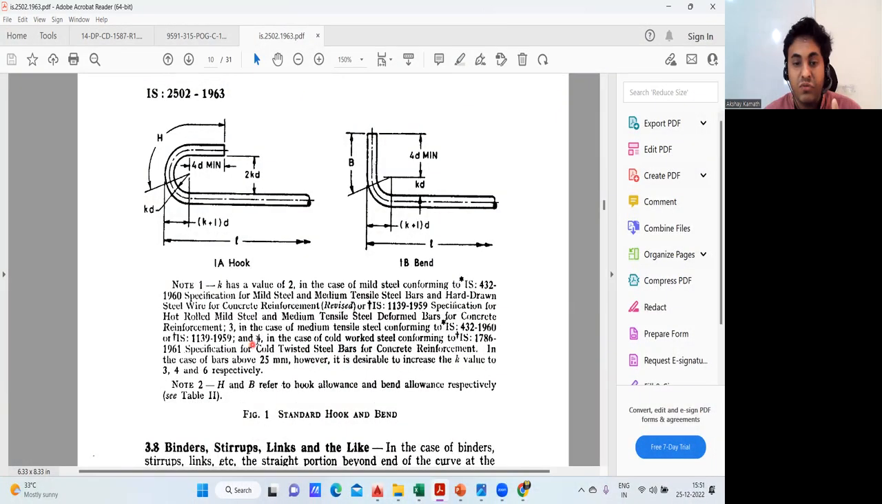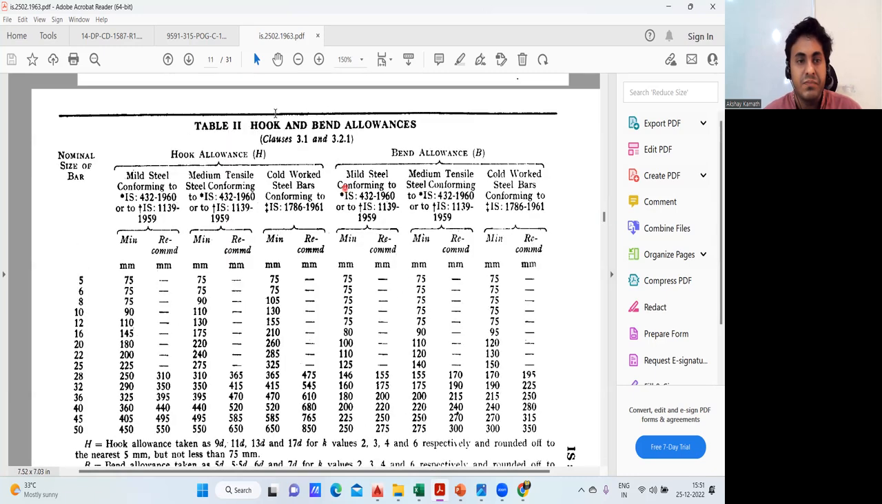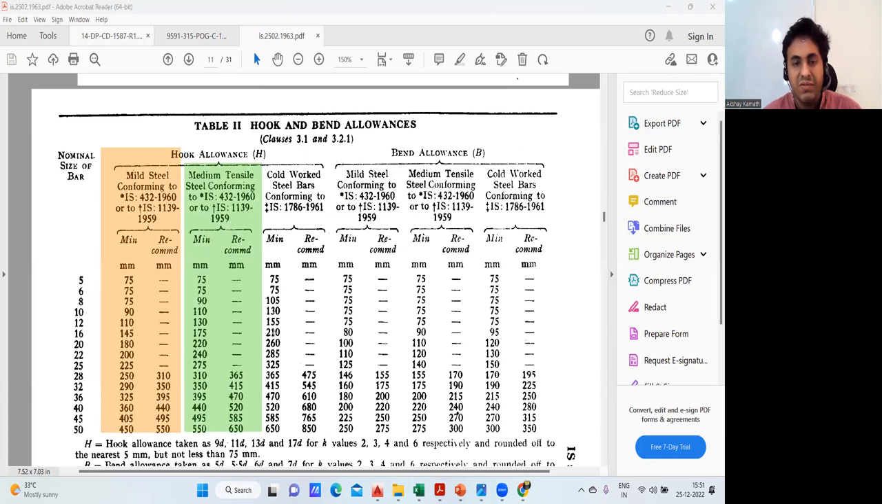And if your K value is 4, it is for the cold twisted bar or HYSD bar. That means I'll explain you here. See, your different categories here. This is your mild steel. Then you have medium tensile. This is your 3. And this is your 4. This is your K value is 4.